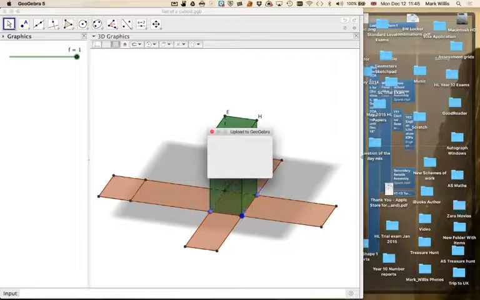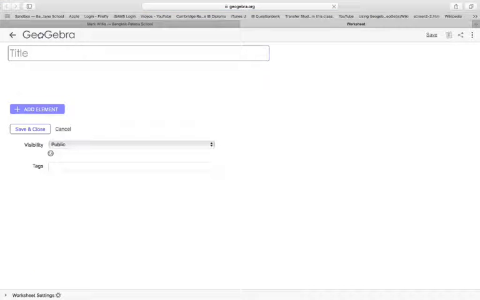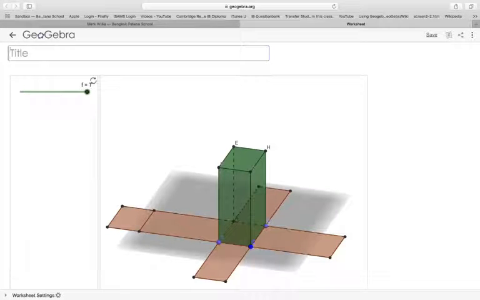Now, if you are signed in, it will automatically go to your page on GeoGebratube. If not, you have to create an account. The first thing you do is put a title. Now, sometimes this takes a bit of time to come up, so you need to be patient. So, the net of a cuboid is going to be my title.